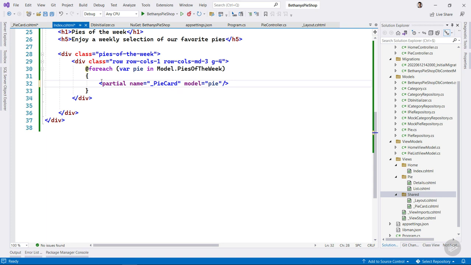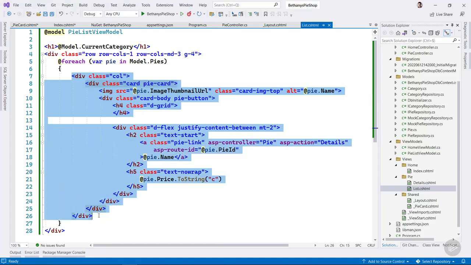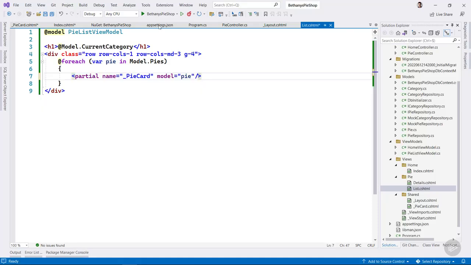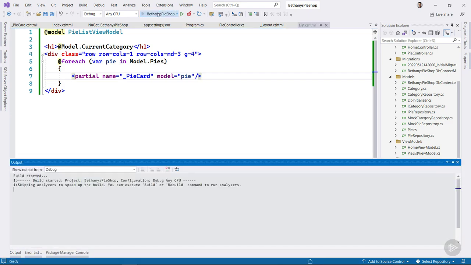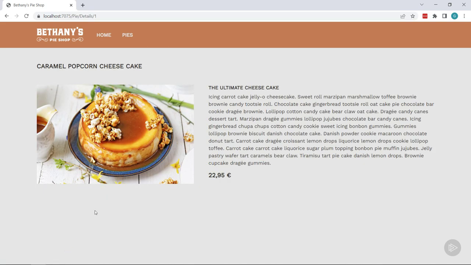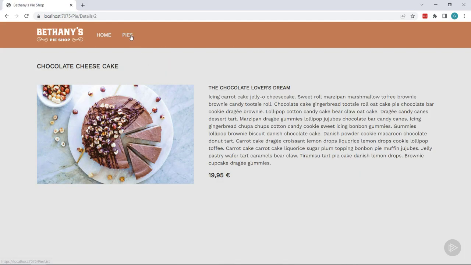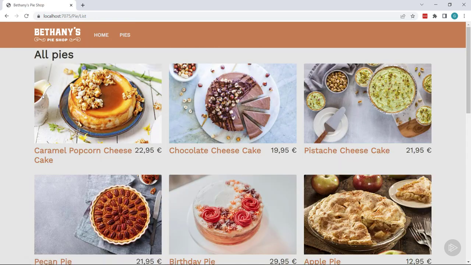With that in place, I can just copy this line here, and I'll go to my pie list and take this code, which was the exact same code, and replace that with this partial as well. Let's run the application again. We should see, in fact, the exact same thing, but let's verify. So our pies are still showing on the home page. That's good. The links are working. We go to pies and we see the same thing. So that looks good. Everything is still working as before.